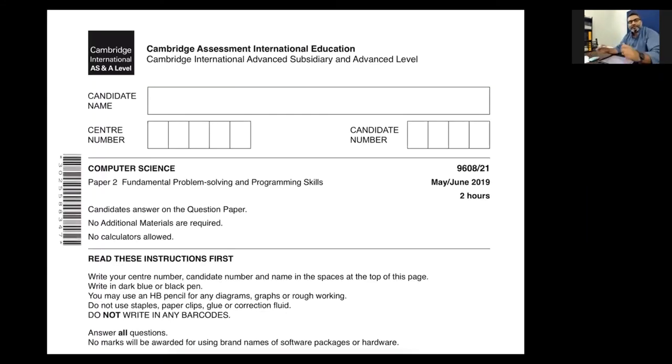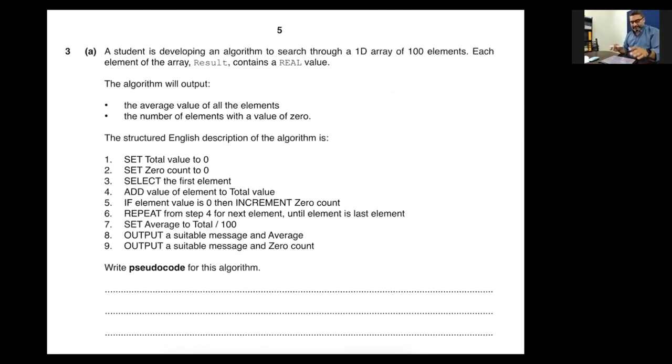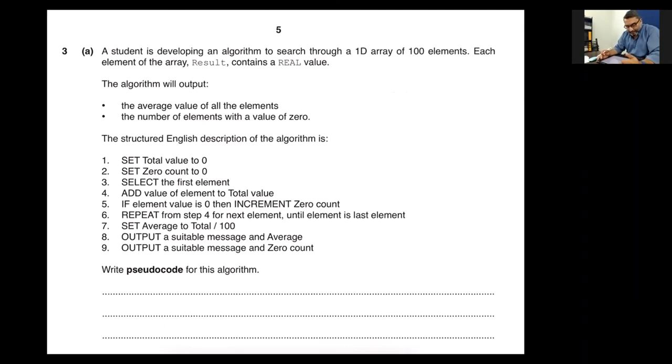So this is another array related question from May-June 2019, paper 2-1. This is question number 3. It says that a student is developing an algorithm to search through 1D array of 100 elements. Each element of the array, the name of the array is result, contains a real value.